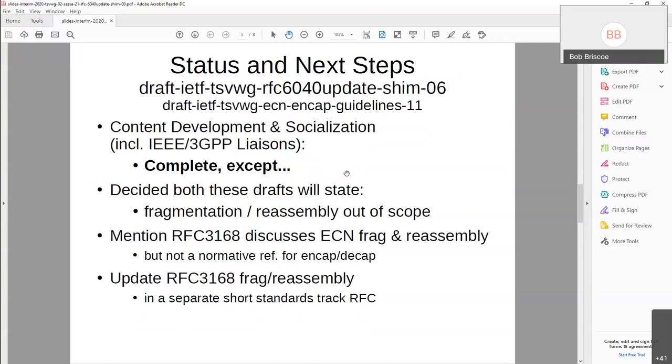It'll be an informative reference, and we'll update 3168 fragmentation and reassembly separately, and that will be a draft that has to be adopted and all the rest of it, and it'll be a short one if it is, to update 3168 as a standards track draft. And that's it.